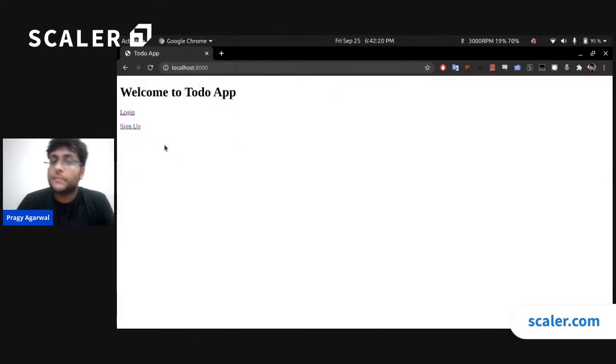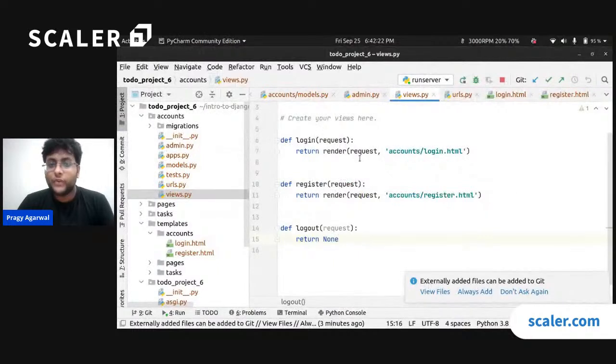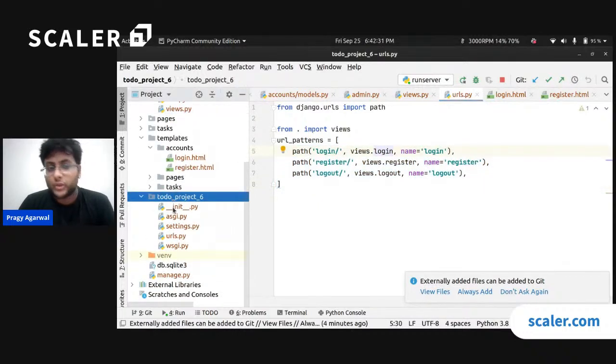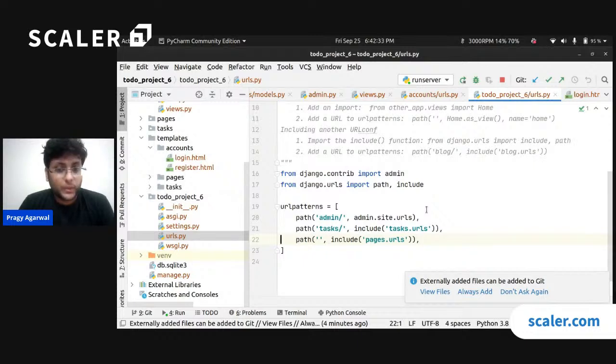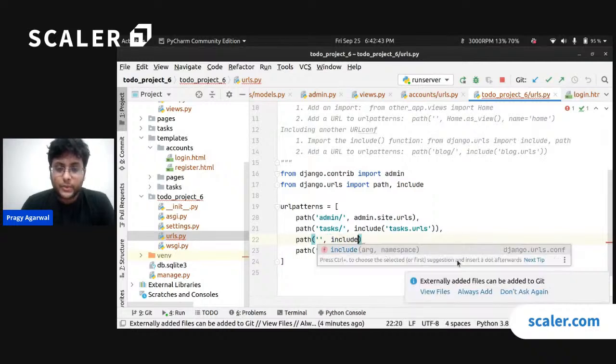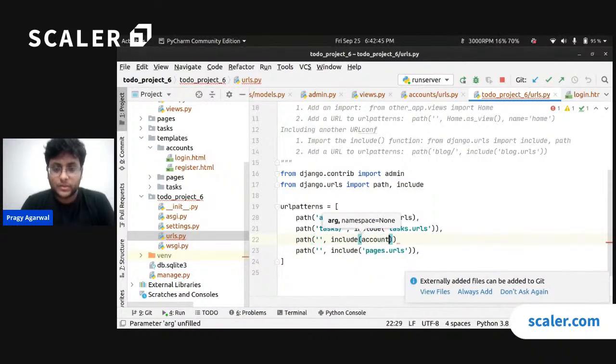These login and sign up buttons still do not work because I have told it this urls.py that these are the paths, but I have not really plugged this urls.py in to my main settings. So I'm going to go to the to-do project in the urls.py and include this. I'm going to add a path, and the location of that path is going to be nothing. So if someone goes to a blank path, then please include accounts.urls inside that. All right.